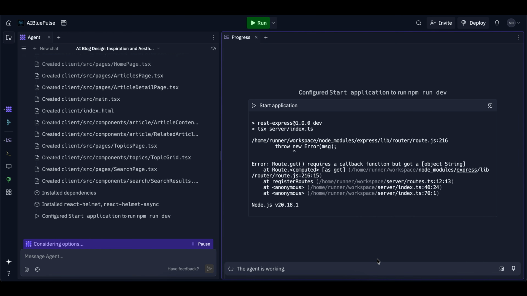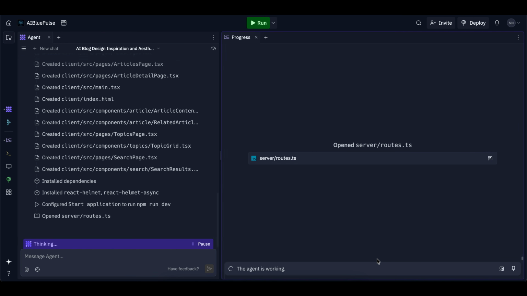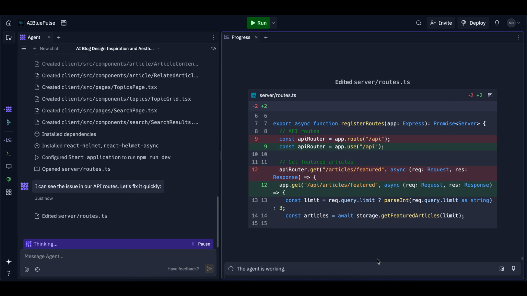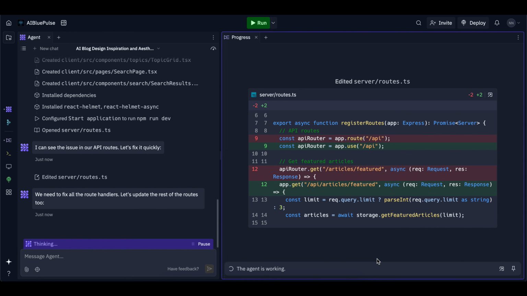So now it's running our application, and it's going to be pretty heavy, so it may crash. If it does crash, I'll have to reload it and present it again, but that's not going to be an issue. Alright, so there's an issue in the API routes which it's going to fix, so you can watch it fix all of the route handlers, updating the routes as well. I'm not really interested in that, but sure, let's just wait for it to do that.